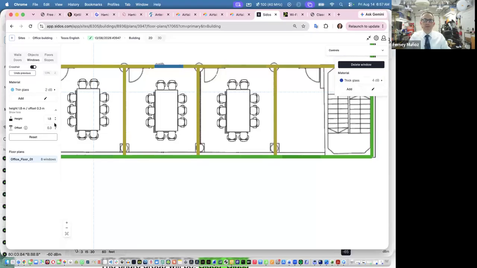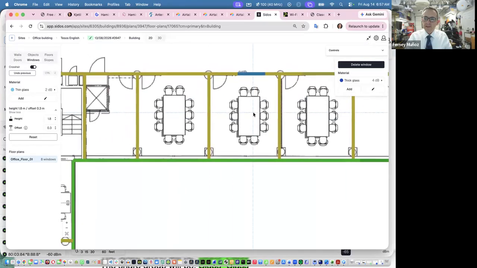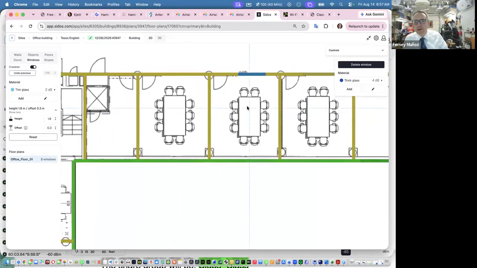Unless Matthew later comes and says, oh yeah, you can do that. You just have to hold W. Okay. This is drawing walls, drawing windows. We will draw more walls. Yes. We have done now the windows in this area.